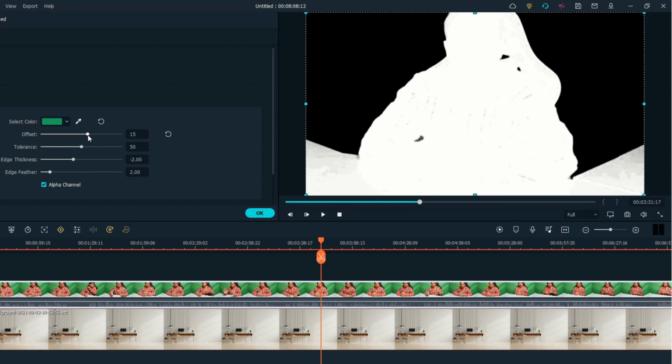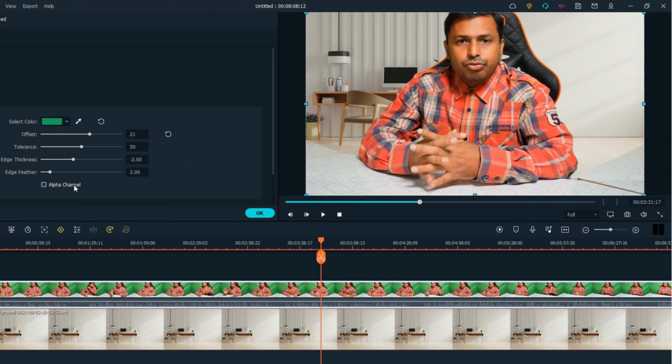So once again, this is fine. Alpha channel, remove the alpha channel, and you have 21 and 50 settings. You can manage the offset and also the tolerance according to your video. So it depends on you how your video is and how you are managing your video. Once again play. As you can see, now you have the actual video. So you have successfully removed the background by using Filmora.